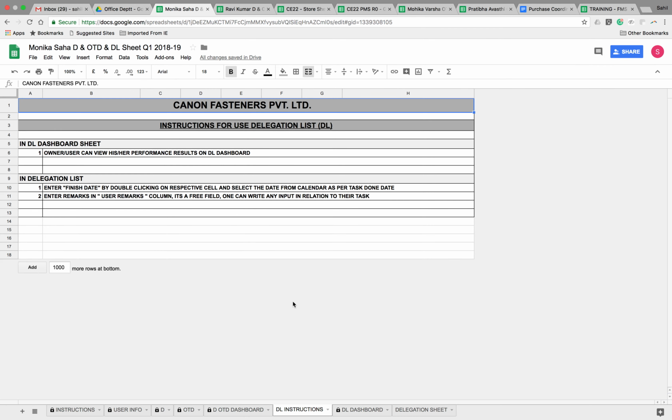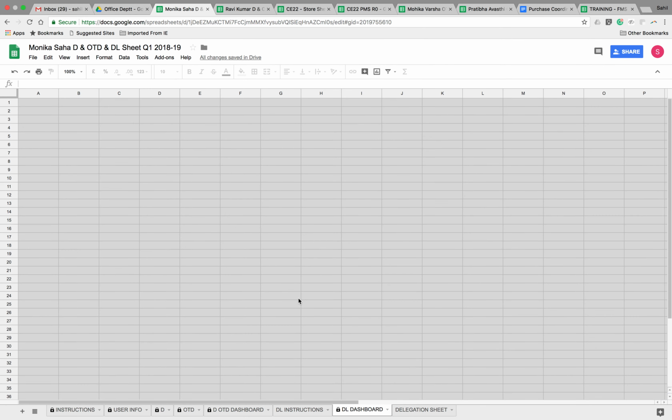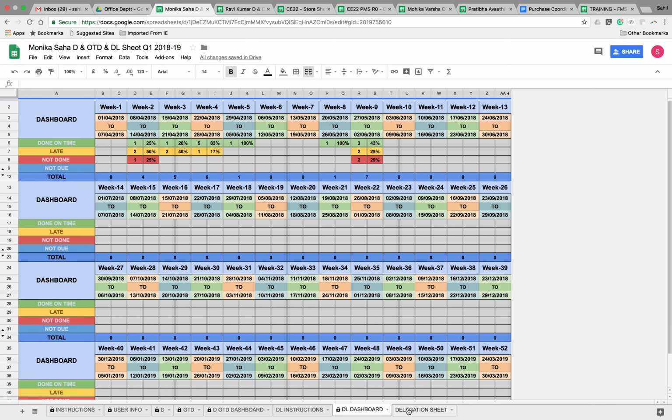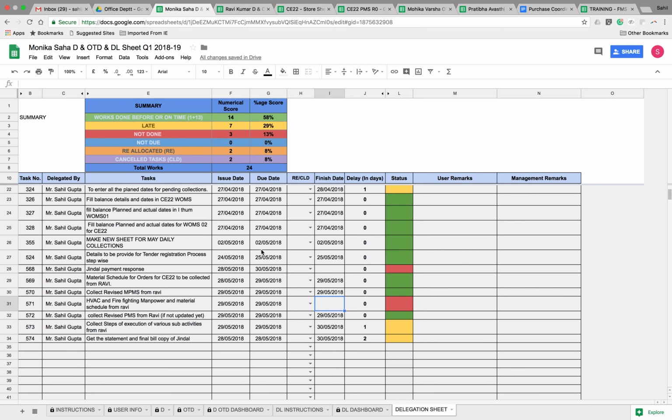These are the instructions for using the delegation sheet. This is the delegation dashboard. As you can see, done on time, late, and not done for week 9. And this is the delegation sheet for the doer, where he or she can see which tasks are pending, which have been delegated by the director to them, and have to be completed as per the due date. And when the task is completed, he or she can punch it done.